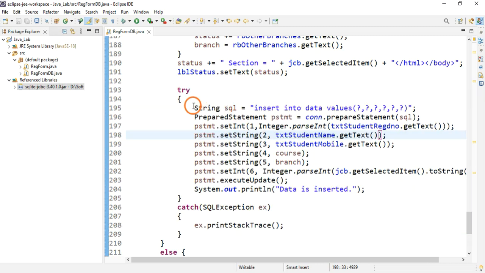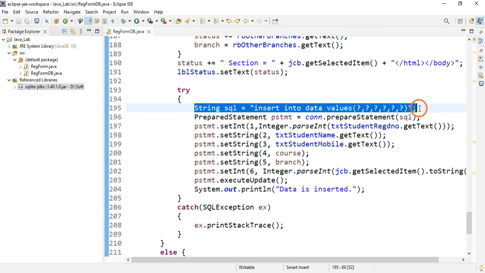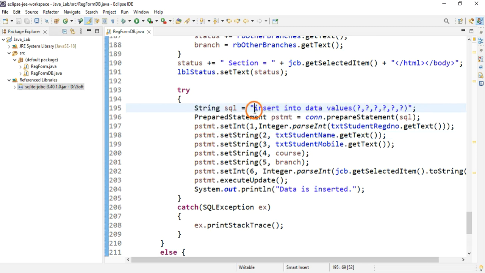The first line is an insert command, an SQL insert command. So what is this command? Insert into the table, the table name is data, values. How many values are we trying to insert? 1, 2, 3, 4, 5, 6. So six question marks means we are trying to insert six values.